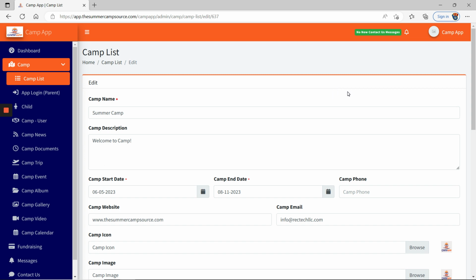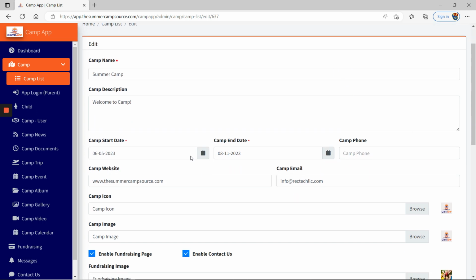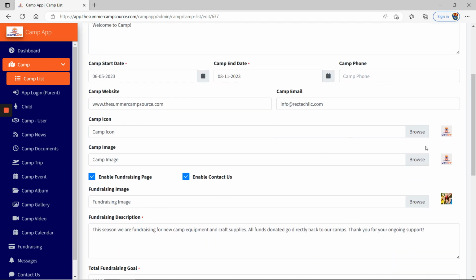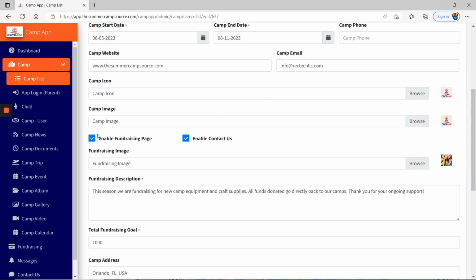And when you hit the add button that I showed you previously, this is everything that you're going to be required to put in here. Just basic stuff, a little description or welcome message, name your camp, the dates, contact information. You can put your logos in here for the pictures. And then you have a couple features that are optional here within your camp.